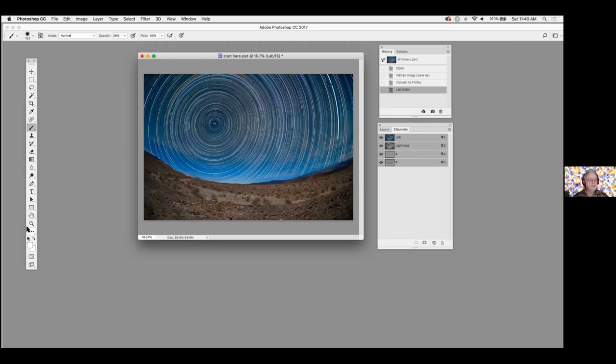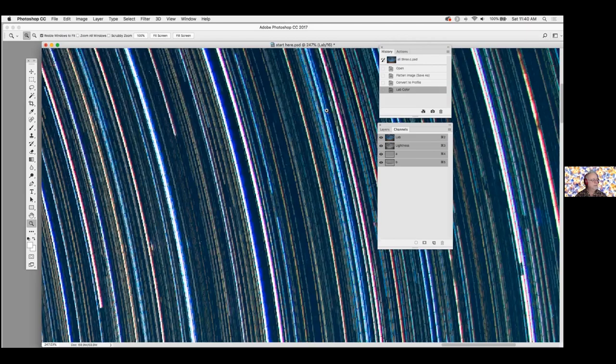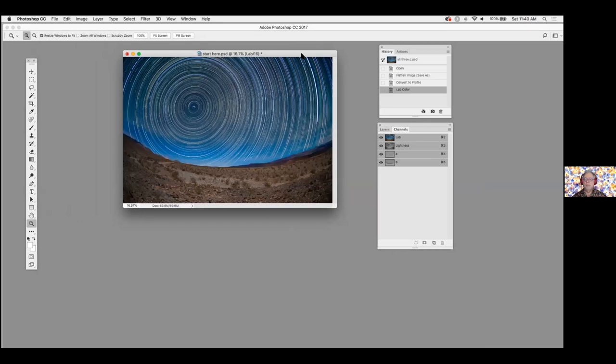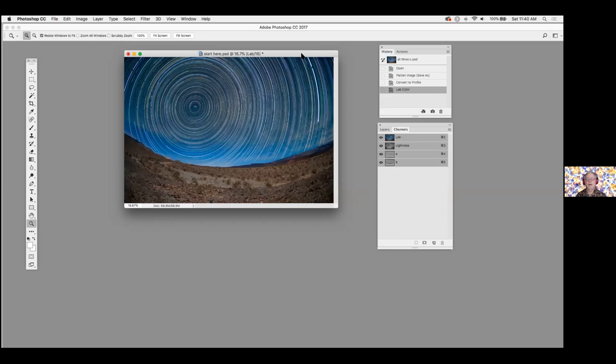So the first thing we're going to do is put some more color selectively into the sky. And we're going to use LAB equalizations to do that. And then I'm going to show you selectively sharpening the star trails. So this is a fair amount of information dump here.